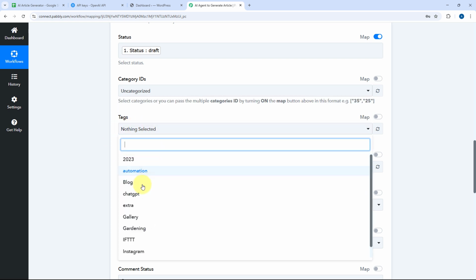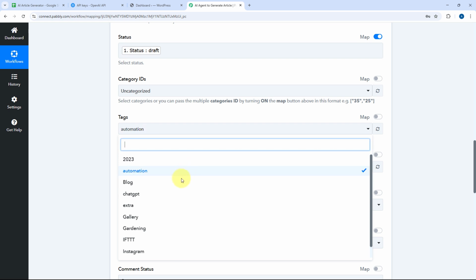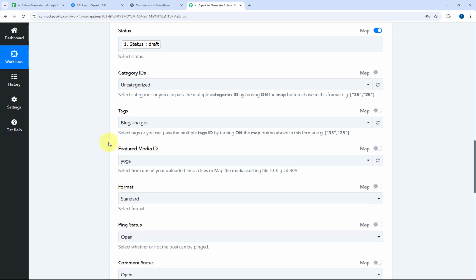Then after that, it is asking us to add a tag. So let's say I want to add the tag of blog over here. So I'm selecting the tag of blog. But if you want, you can select multiple tags as well as per your choice. So let's say I'm going to select the tag as blog and ChatGPT. I'm adding 2 tags over here.